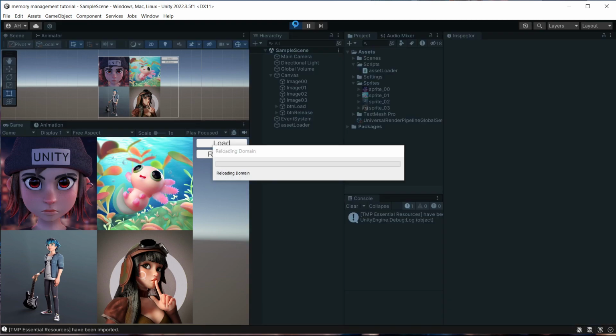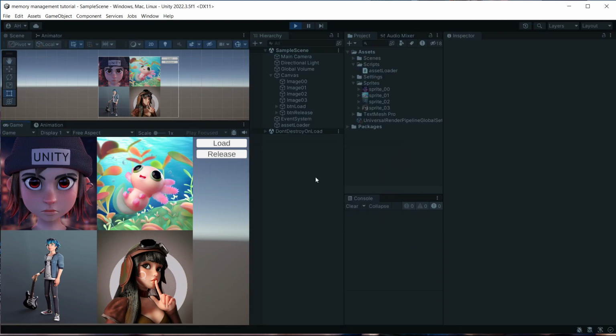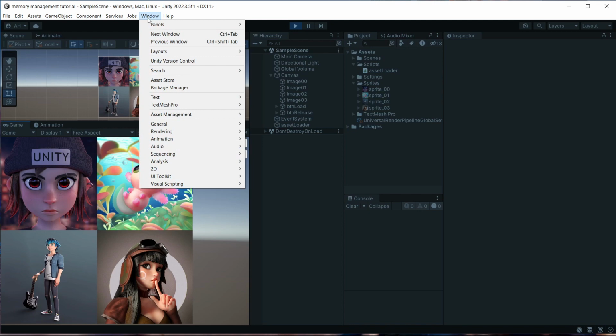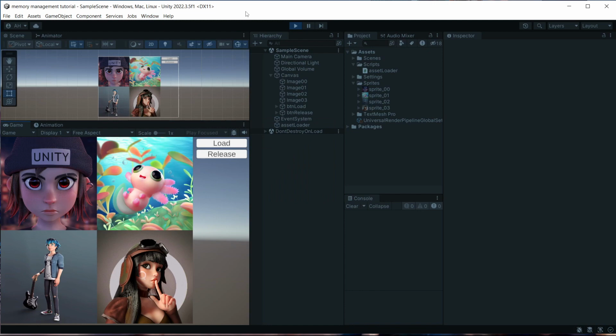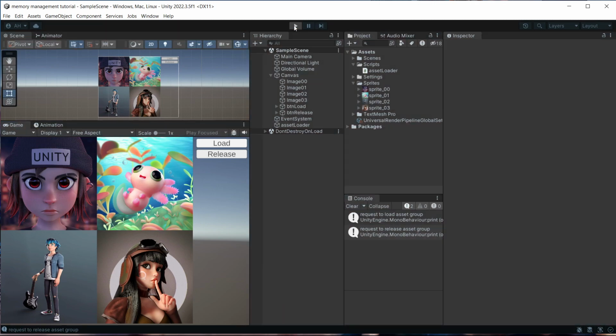So now just to test it, if you have your console window open, we will press the buttons, then we'll see those print statements to make sure that worked. If you don't have the console window, just window, general, console. So load, request to load asset group, release, request to release asset group. So we know the buttons are linked up.